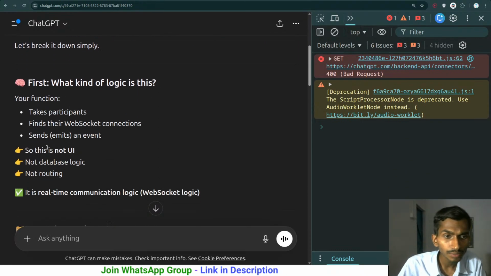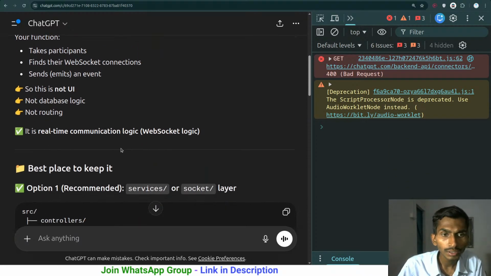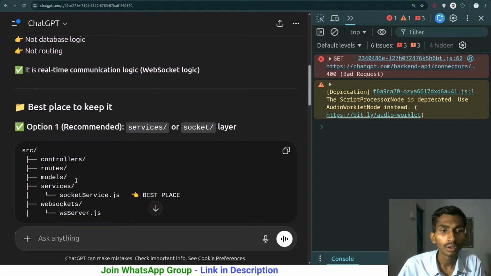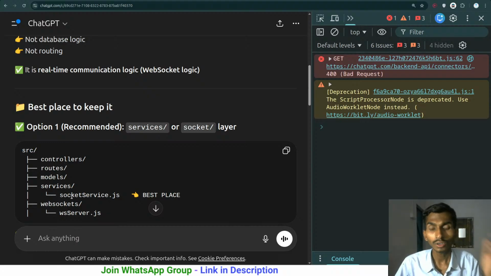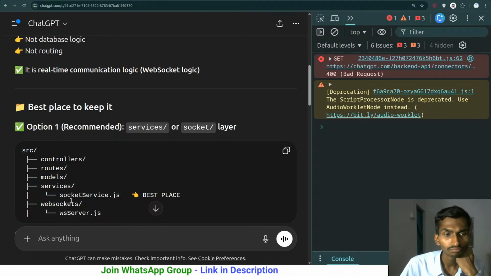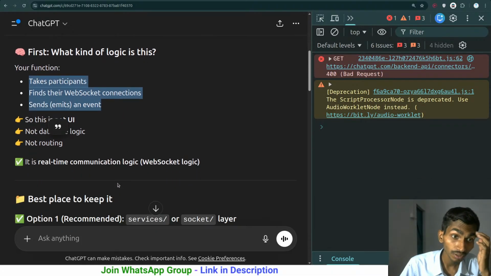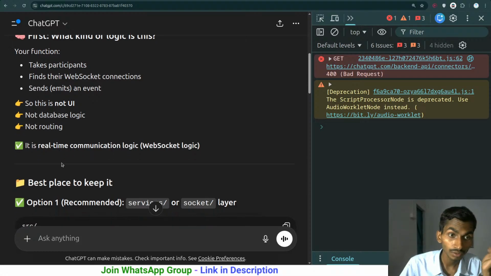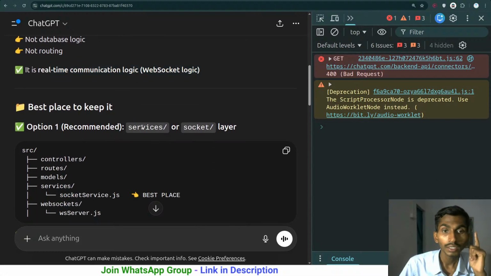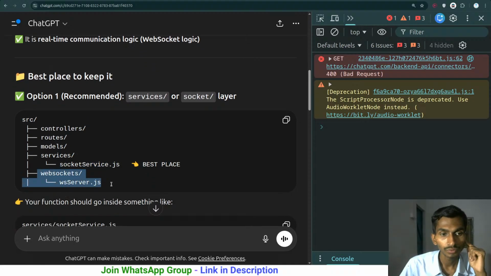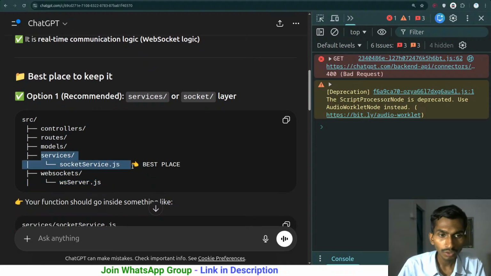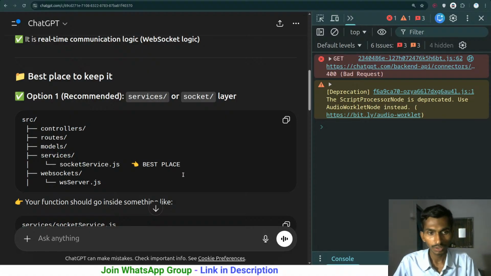So what it said is services, socket.service.js is the best place. First, what kind of logic? It takes participants, finds the WebSocket connections, sends the event. So this is not UI, this is real-time communication. Recommended: services or socket layer, then services, socket services.js. Okay, let's go with this services section, the best place to keep it, socket services.js.